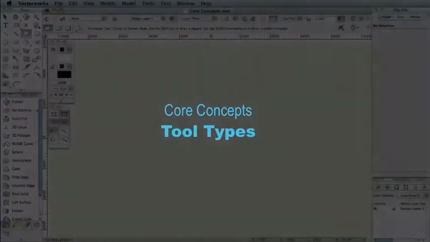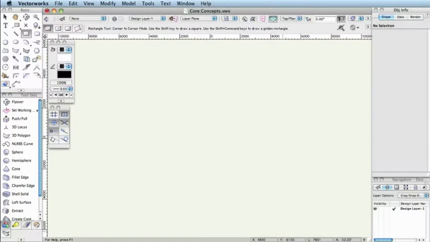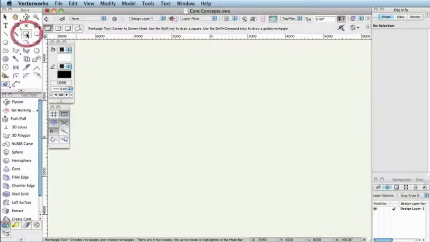Tool types. The number of clicks they require for execution can categorize many tools. The rectangle tool is an example of a two-click or line-based tool. Let's demonstrate the use of this tool. Click once on the rectangle tool. Click once on the first button in the toolbar, rectangle mode, and then move the cursor into the drawing area. Click once, releasing the pointer button, and move the cursor down and to the right.